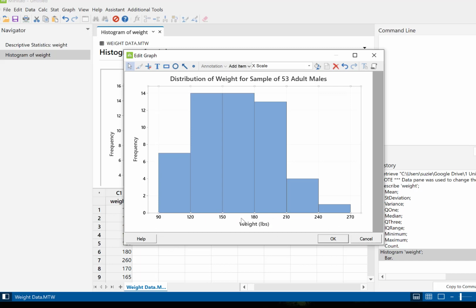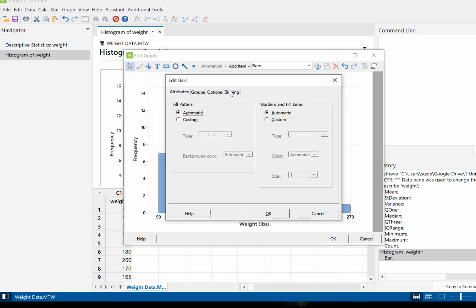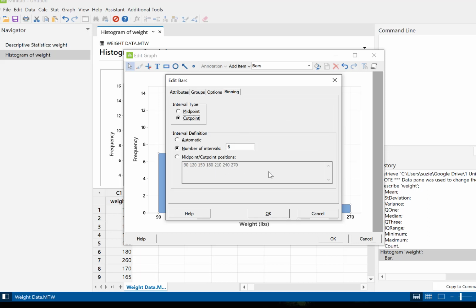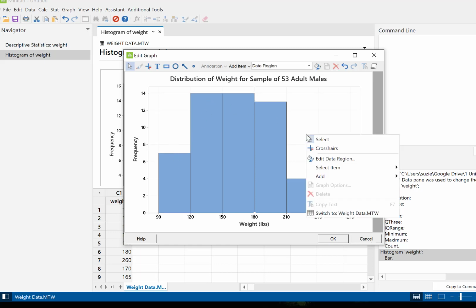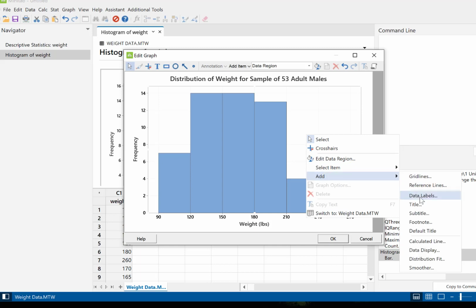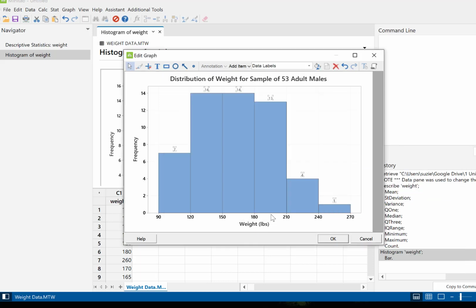Now, I'm okay with the endpoints being like that. If I wanted those changed, I would have to change them when I went into the binning. I'd have to change these numbers, but I'm happy with them, so I'll leave it like that. Other things that I can do, I can make it easier on the person looking at my graph. If I right click and I add, let's say data labels on each of the bars in my histogram, so I can see how many people were between 90 up to but not including 120 pounds, 120 pounds up to but not including 150 pounds. There were 14 of the 53 male adults that were of that weight.